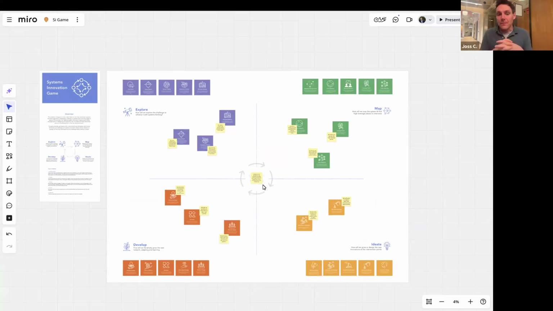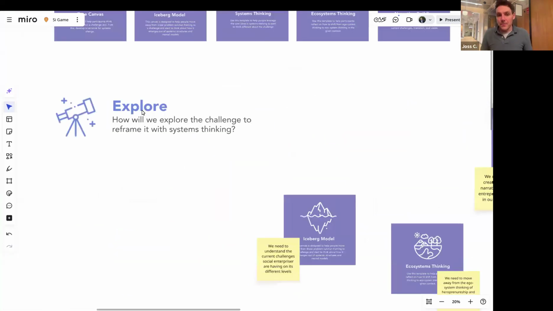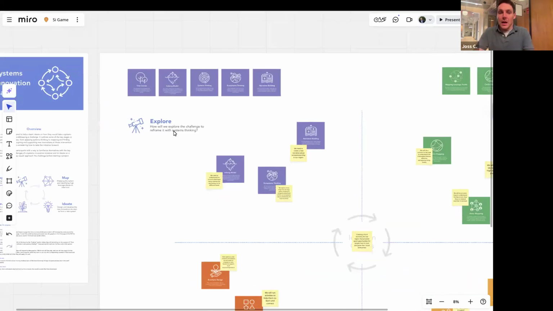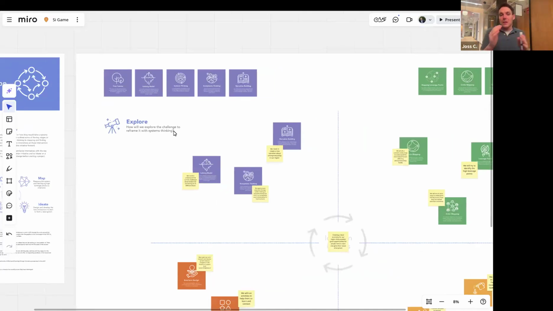And now you're going to have them in teams start to discuss and ideate what they think. Well, it's this question here. How will we explore the challenge to reframe it with systems thinking, help us think more broadly, more systemically about the nature of the challenge, move away from linear thinking, and so forth. So you would have them take a look at the cards and then choose which cards they want to play, which ones they think they would need to do if they're going about addressing this challenge.